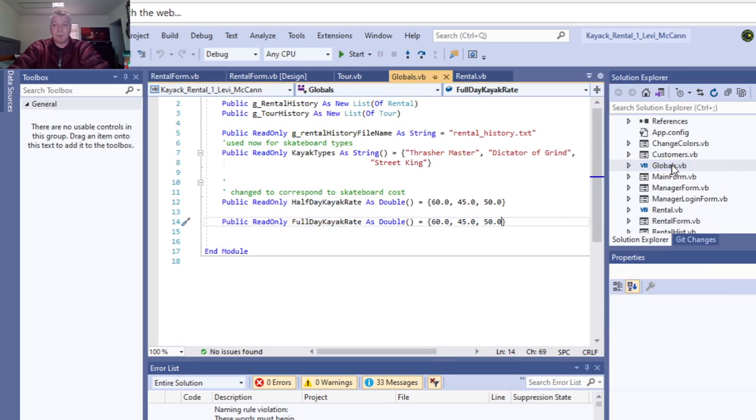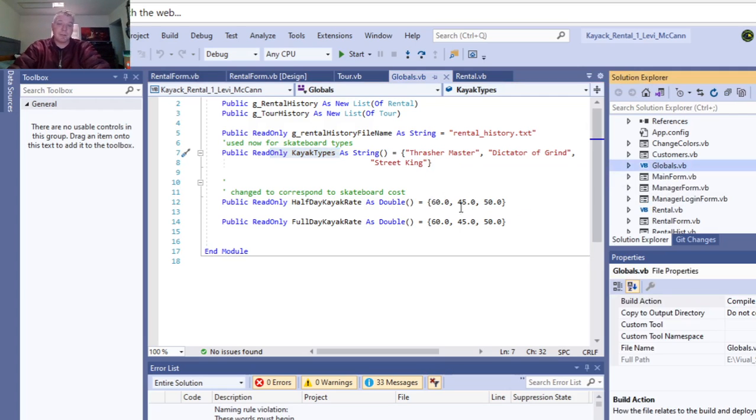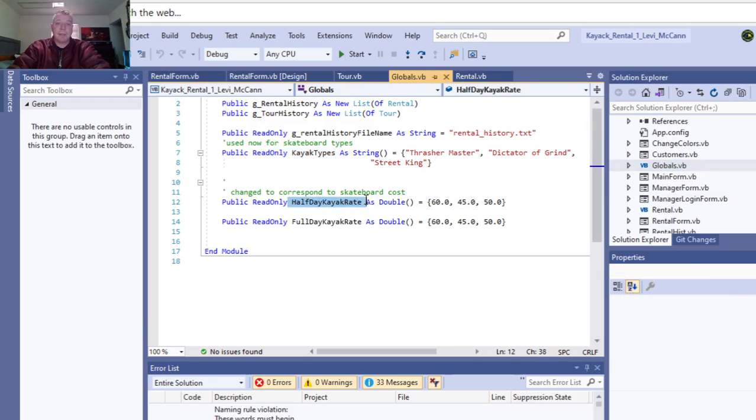So we go up to our globals. Here we are. We got our kayak. So it's called the Thrasher Master, the Dictator of Grind, and the Street King. So we change our kayak types to our skateboard types first. That's done in our global variables. Then we change our rates because all the rates are the same now, so it doesn't matter. 60, 45, and 50. That's how much these cost.